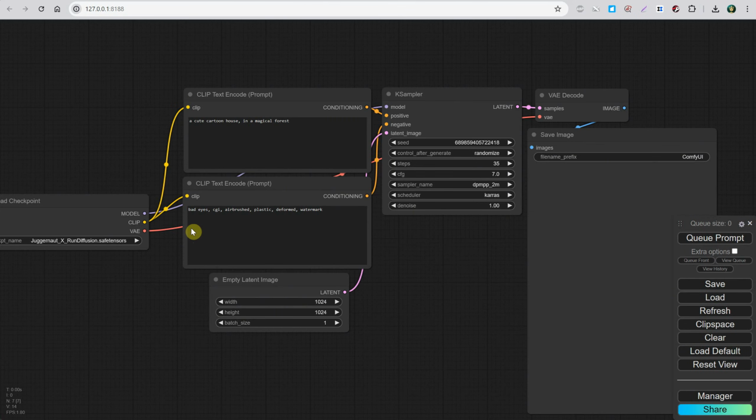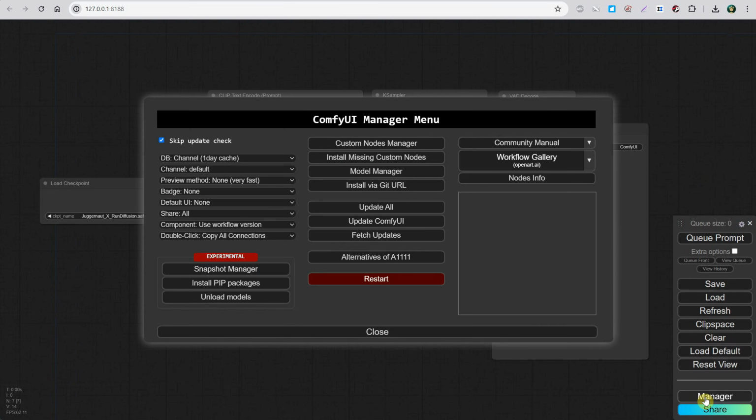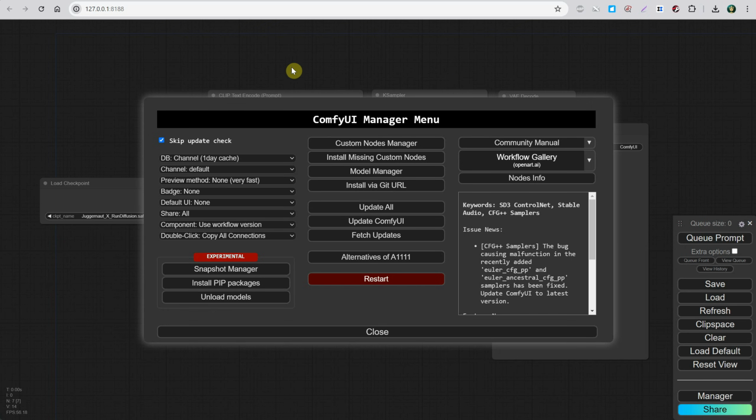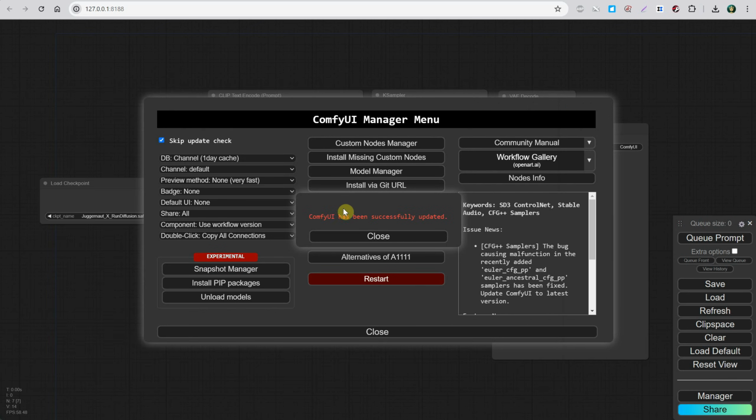And now you will notice in the bottom right corner, you have a button called Manager. If you click on it, you can see it has more options and buttons. From here, you can update everything or just the ComfyUI. For example, if I click on it, you can see in the command window that it is checking for updates. When it's done, you'll see a successful update message in the interface.